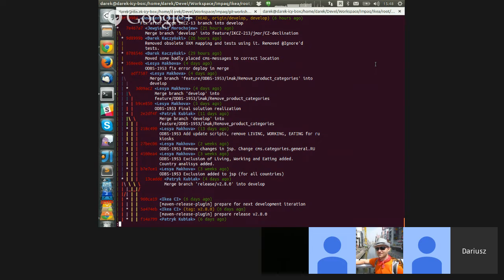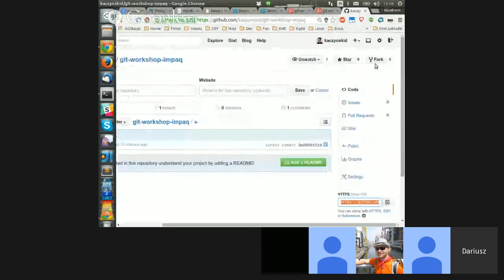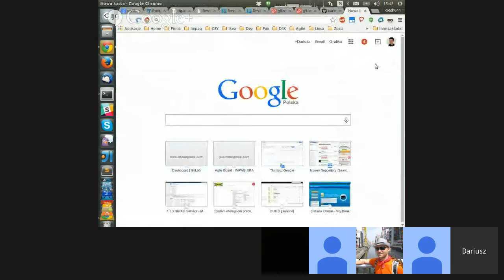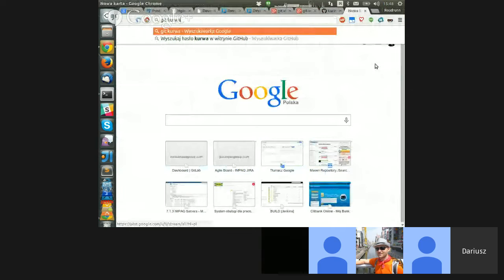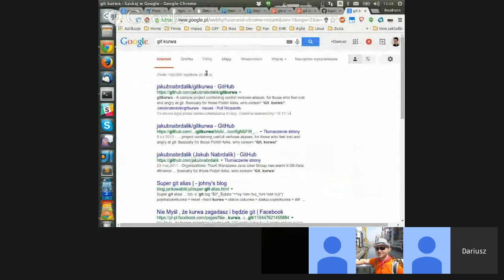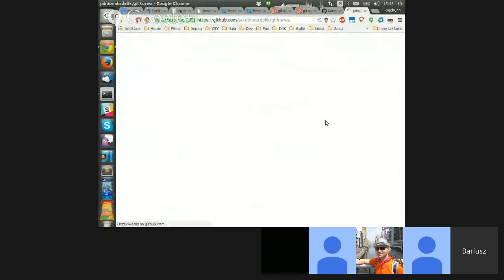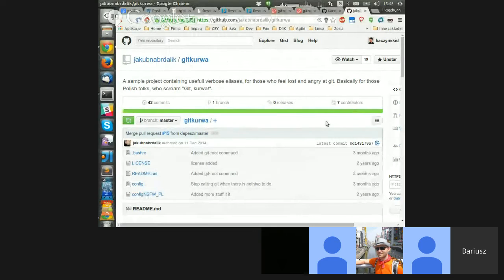There are also lots of visual tools for that. You don't have to use the console. I do. And to help with that, there is a project, and that's the name, that I recommend you use in conjunction with Git, right?